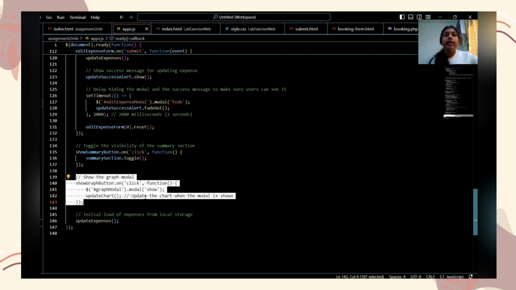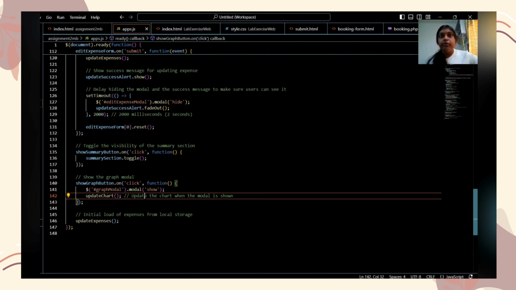This code is to show the graph modal as well. So this is mainly for the graph part, and thank you.